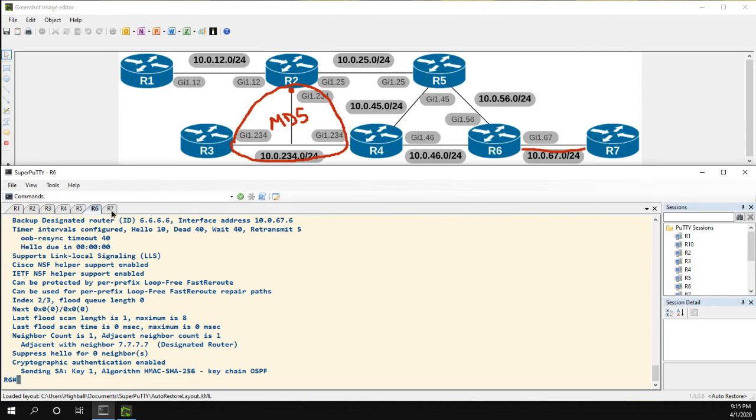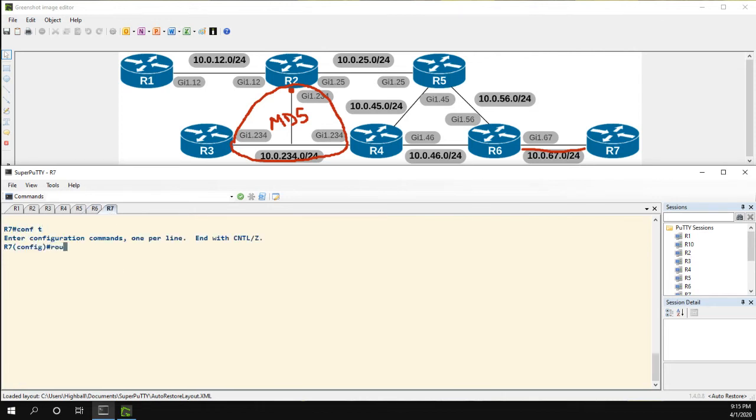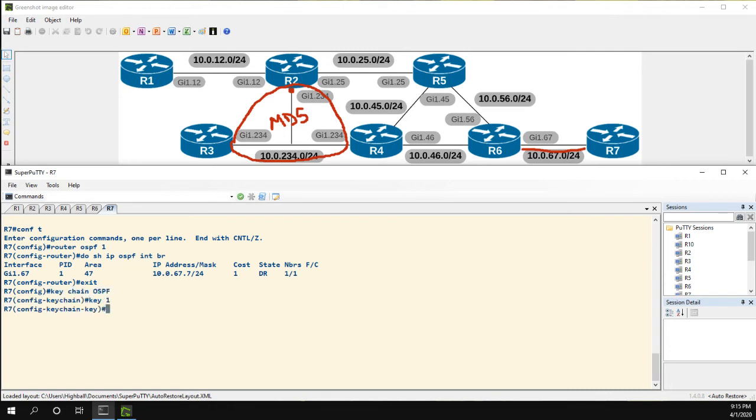Can we do it in the area? Let's find out. Let's go to conf t on 7, router OSPF 1. And I believe, let me just show IP OSPF interface brief. I think we only have one. Yeah, it's area 47. We have to configure our keychain first. So keychain OSPF, key 1, key string Cisco, cryptographic algorithm HMAC SHA-256.